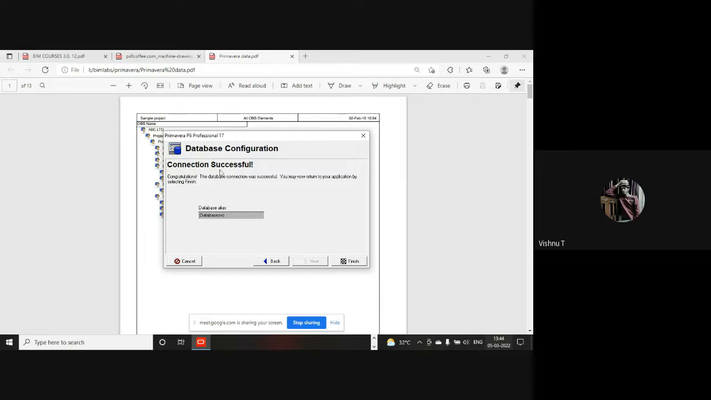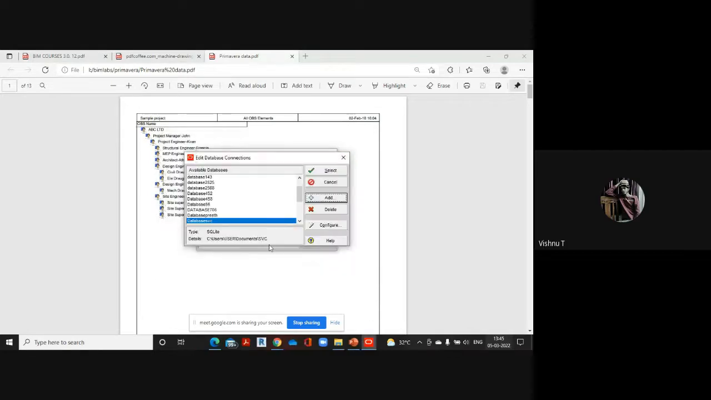So our database has been created. Once it has been done, you can click on the finish button. Next time onwards when you are selecting, you'll have to select this particular database that you have created. So here the database name that I provided was database SVC.